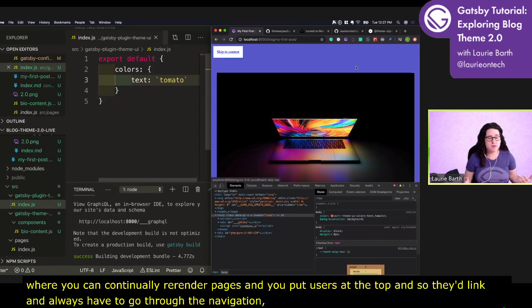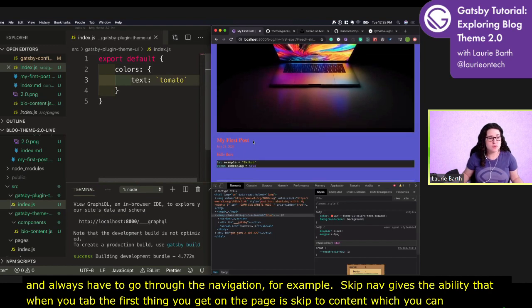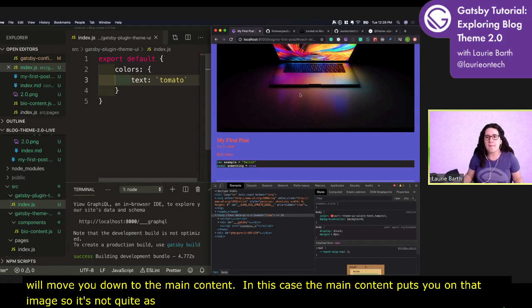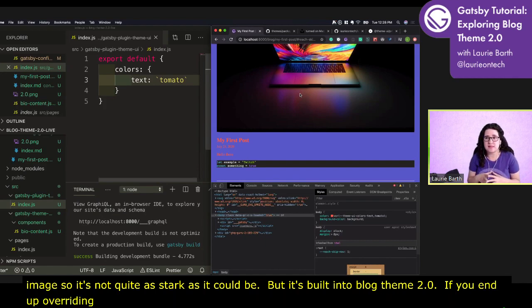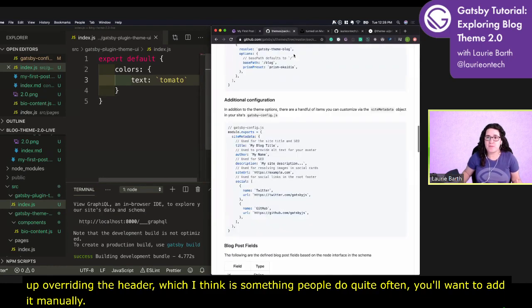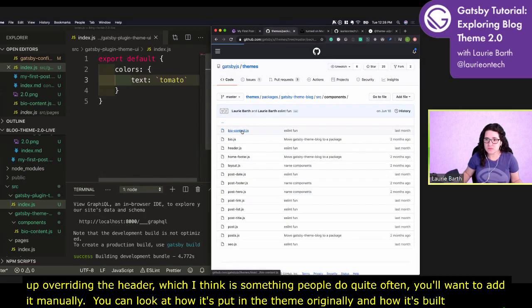Skip nav gives the ability that when you tab, the very first thing you get on the page is skip to content, which you can click and it'll move you down to the main content. In this case, the main content puts you on that image, so it's not quite as stark as it could be, but it's built into Blog Theme 2.0. If you end up overriding the header, which I think is something people do quite often, you'll want to add it manually. You can look at how it's put in the theme originally and how it's built into the header.